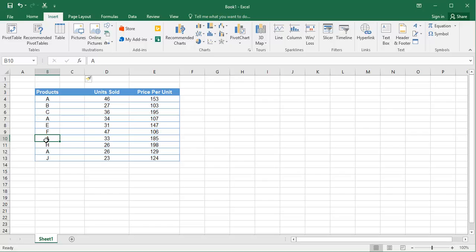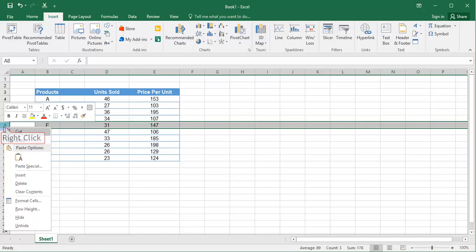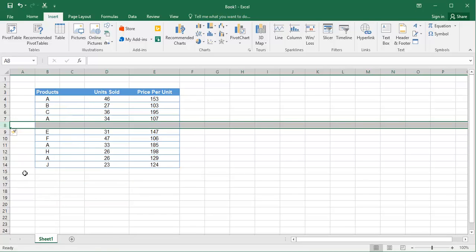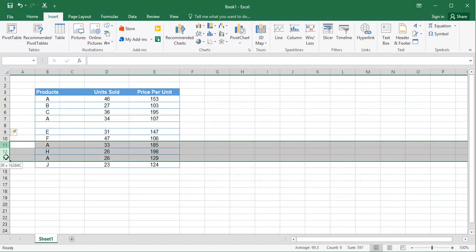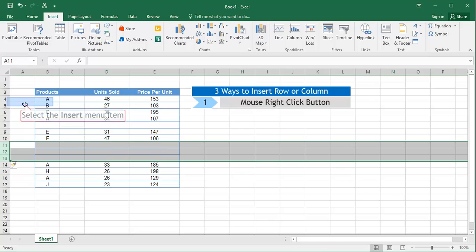Similarly, if I want to insert a row, I'll select the row on top of which I want a new row to be inserted. So I'll select row number 8, right click over here and click on insert, and the new row has been inserted. Now for example, I want to insert two columns or two blank rows. So I can go ahead and select 2 rows or 3 rows over here, right click and click on insert. Now 3 rows will be inserted on top of my selected range.